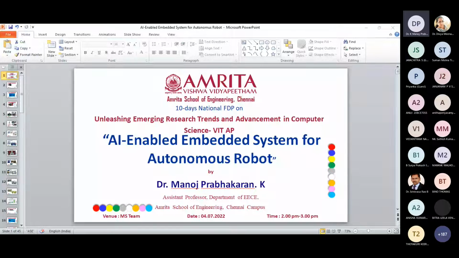Next, we are going to see how the robot can be designed and what the tools for designing the robot are, using embedded modules. Next, we see the categories of autonomous robot. I categorize them into three parts.